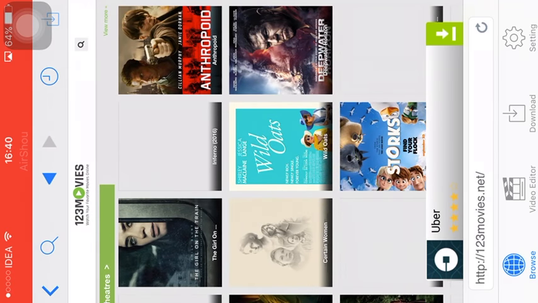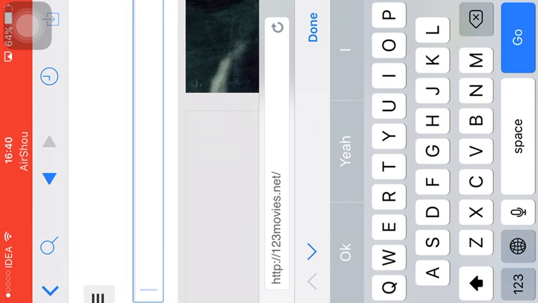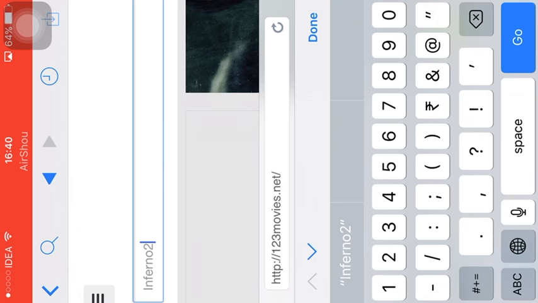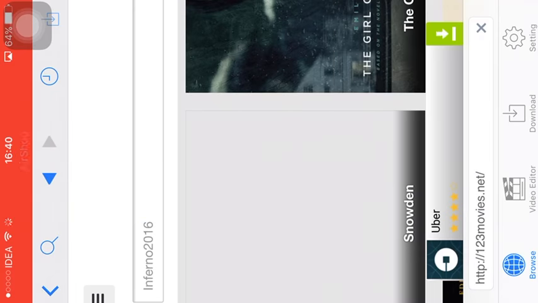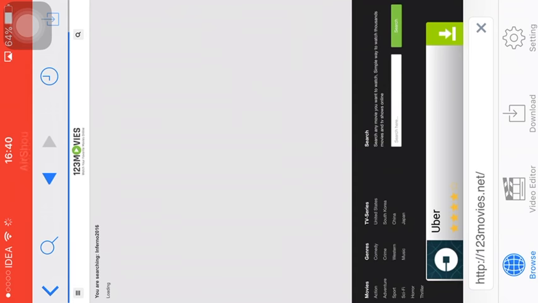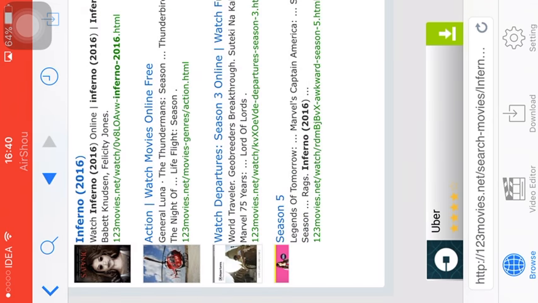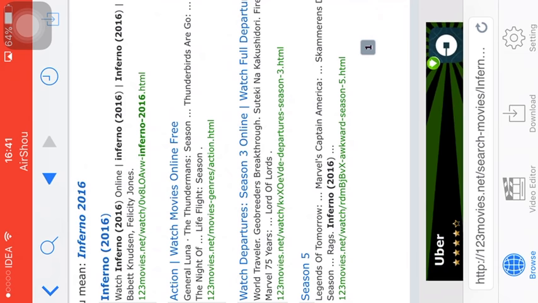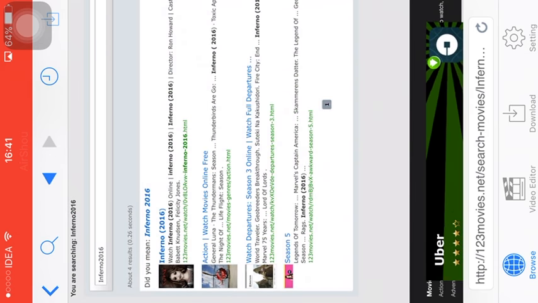There is a search option just next to the movies. So I want Inferno movie, 2016. Inferno 2016 search. Go, then there is a movie called Inferno. This is written by the writer of the Da Vinci Code and Angels and Demons.